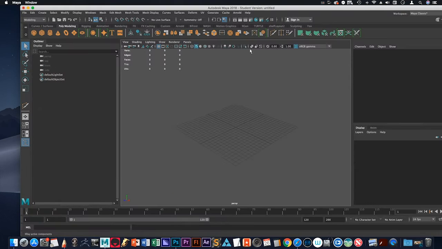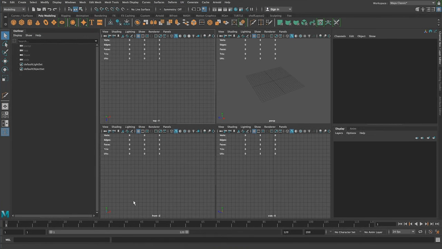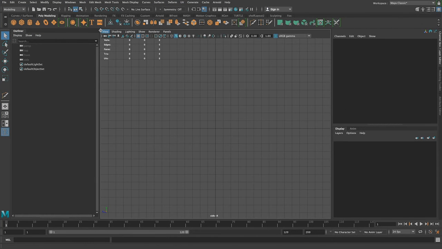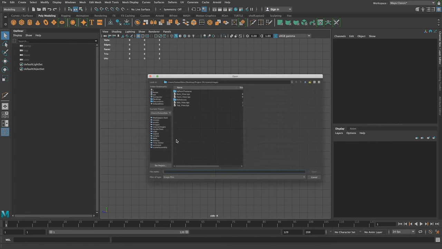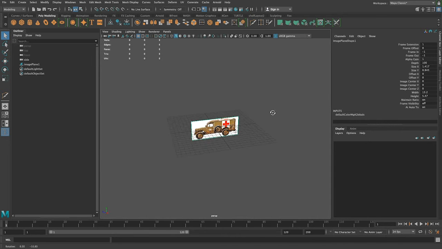Alright, so now let's talk about setting up your cameras for this. We've talked about setting up image planes before, but setting up a front and a back view, when they share cameras facing in the same direction, or rather on the same axes, can get a little tricky. So that's what I'm going to walk you through. I'm going to begin by going into my 4-camera view layout, and I'm going to click my side view, and I'm going to go View, Image Plane, Import Image, and I'm going to grab that side view. That one's pretty easy to place.